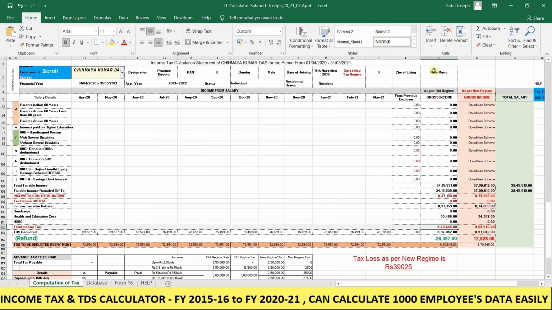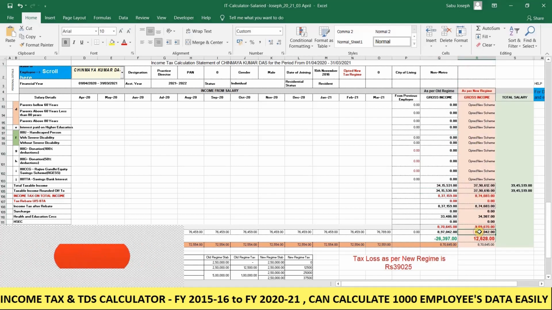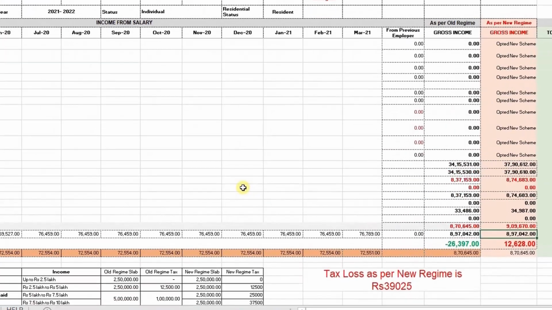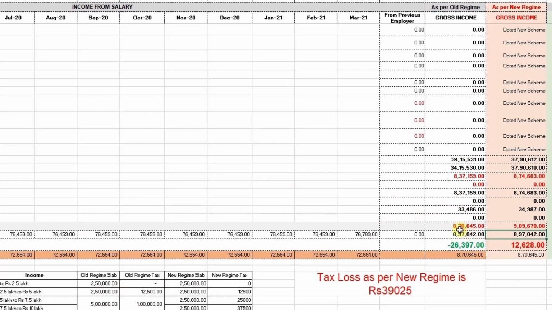This is the calculation as per the old regime, and this is the calculation as per the new regime. Here I have selected one employee. His total income tax liability as per the old regime is coming to 8,70,645, and as per the new regime it is coming to 9,09,670. So as far as this employee is concerned, the old regime is best suited for the financial year 2021.